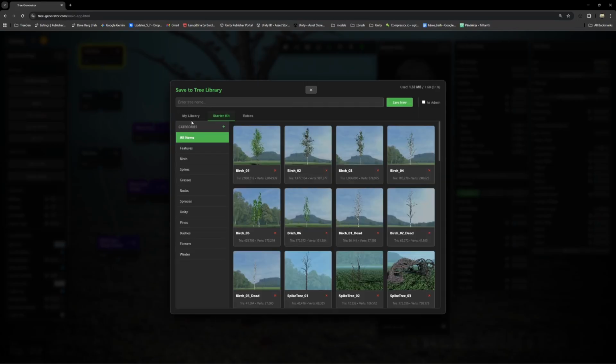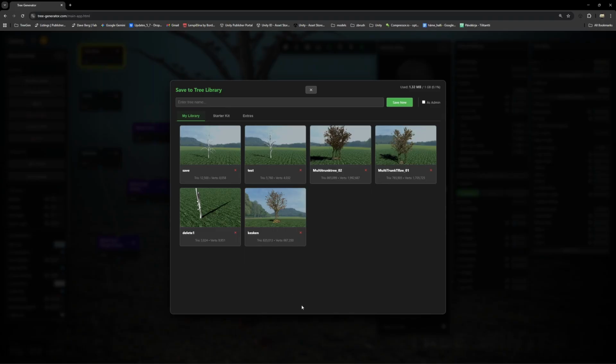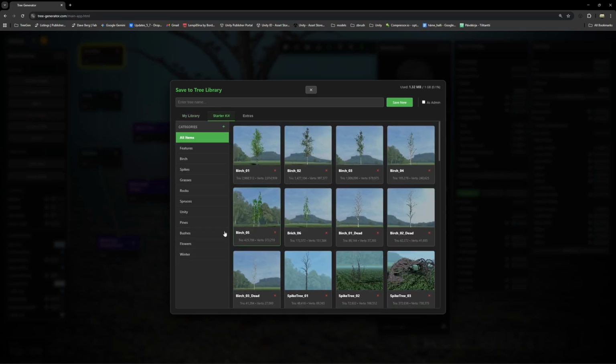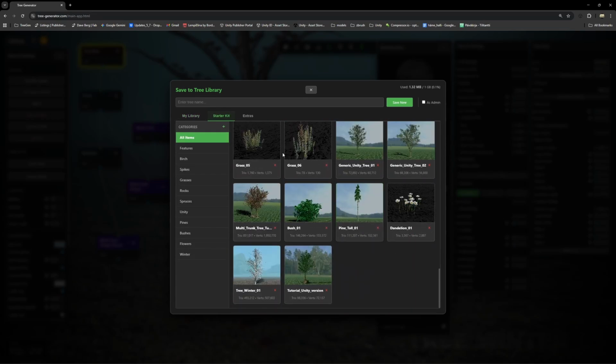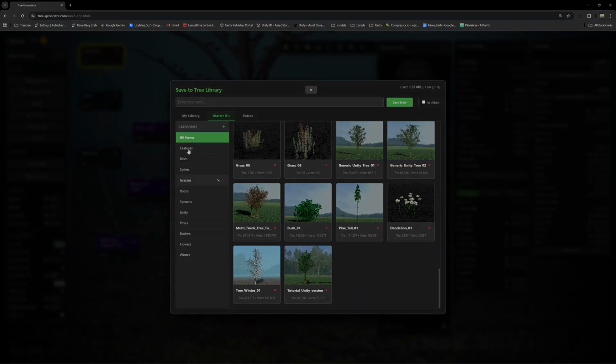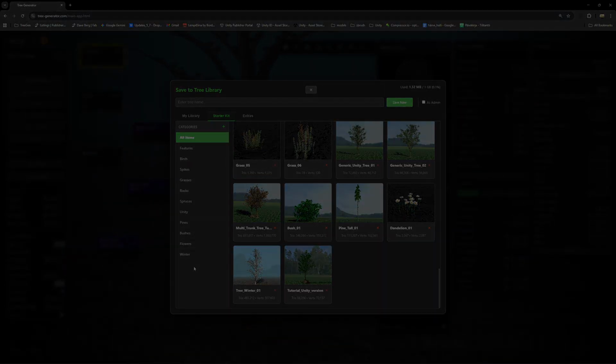And when you're saving, you can save to your own library. I have some of these that I've been working with. But you can always load from this starter kit section. And I will be updating this regularly.